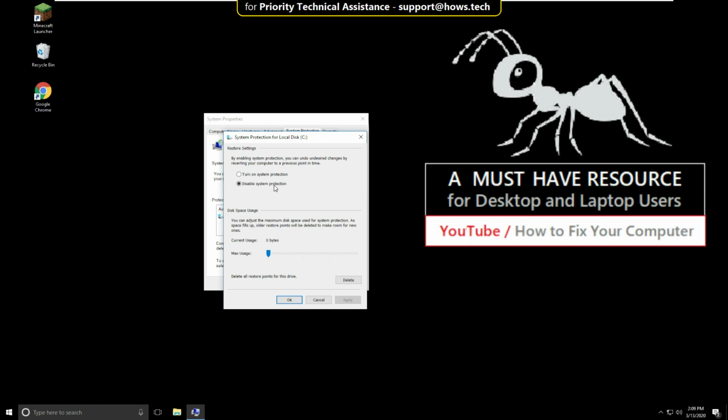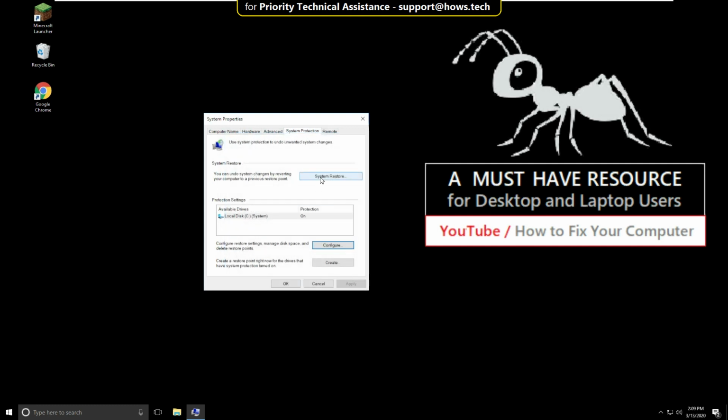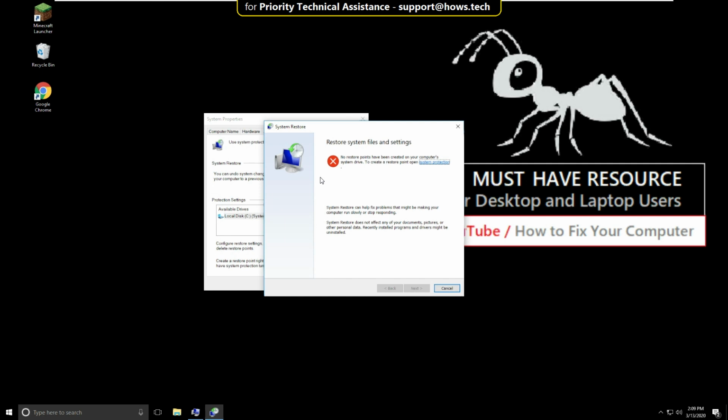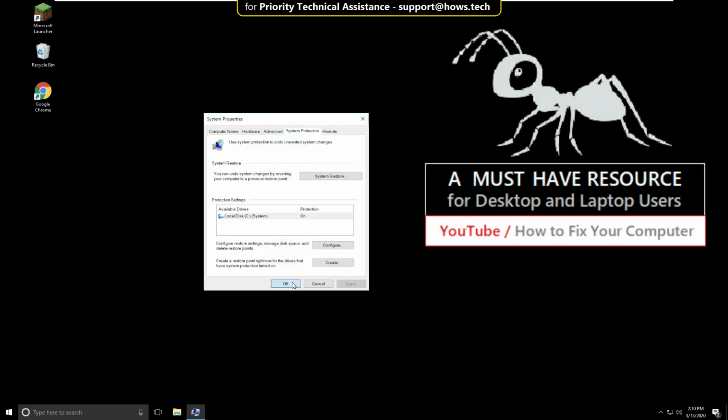Then check this option, that is turn on system protection. Then click on Apply and then OK. Now click on System Restore. You have to do this process in your machine. I'm moving to the next step. Then close all windows one by one.